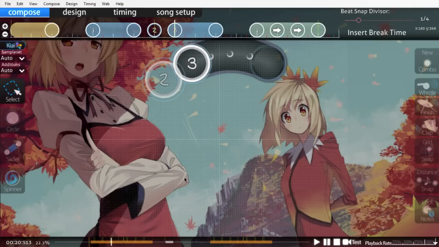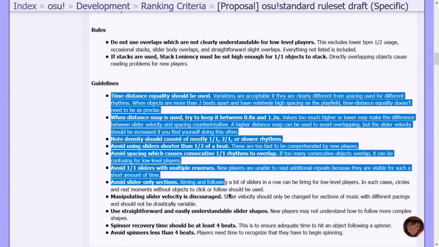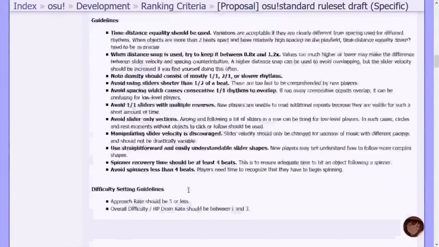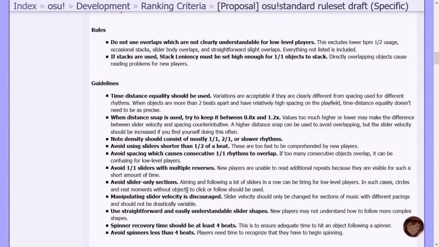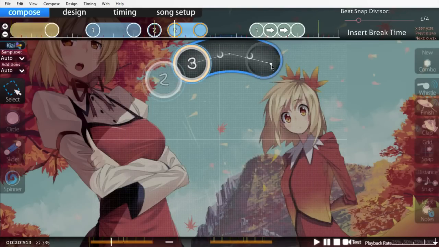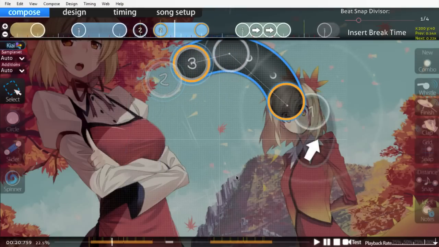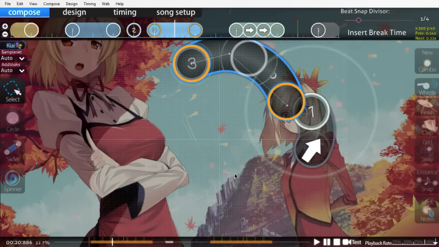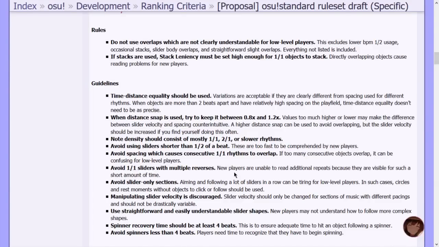Basically, slider velocity changes are not an element on an easy. These are not elements on easies. They're elements for normal, hard, insane, extra, or whatever. So manipulating slider velocity is discouraged. So if I were to do like that, it's just not a thing you do. Because scrubs don't understand that sliders work like that.